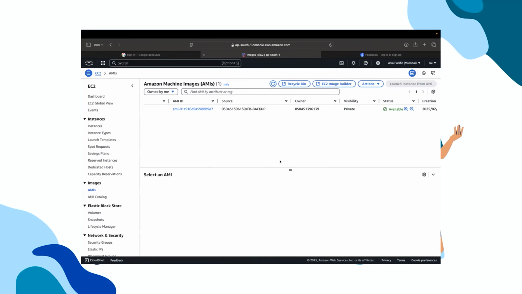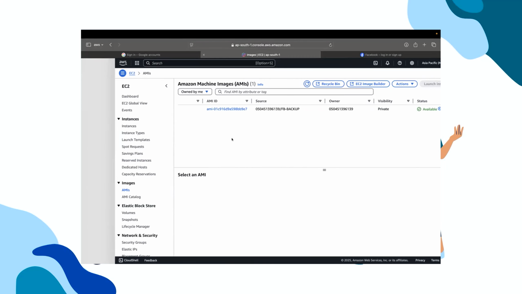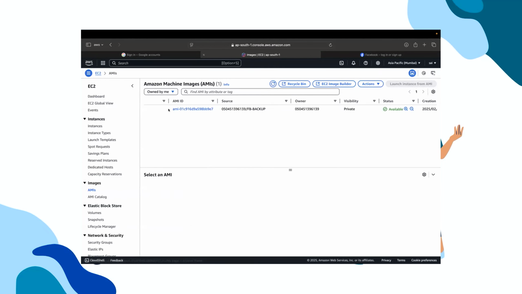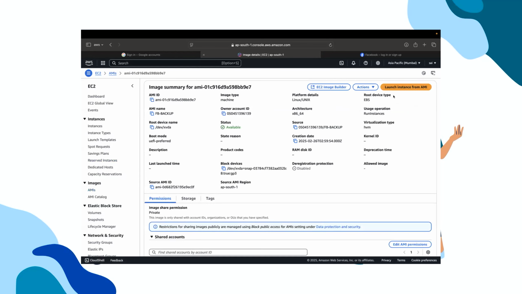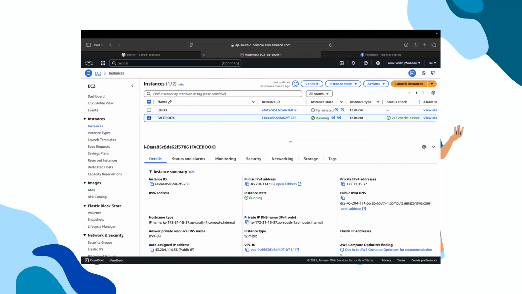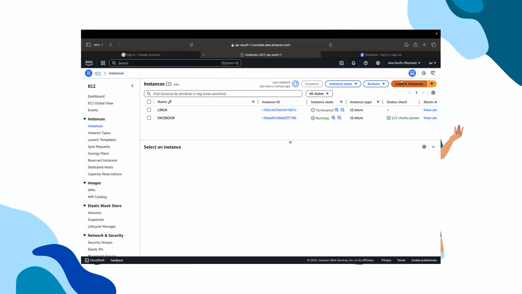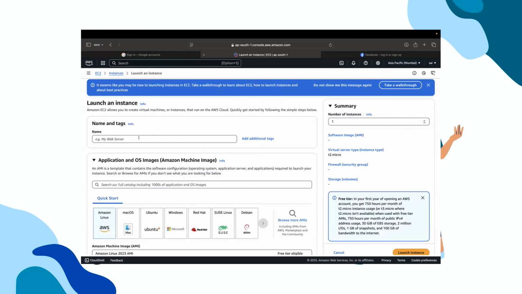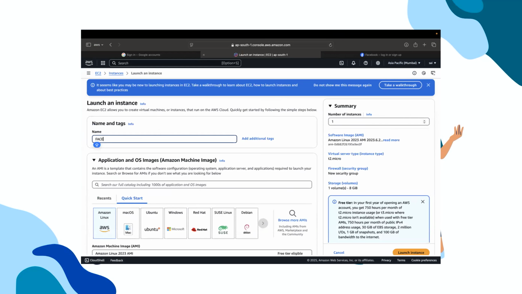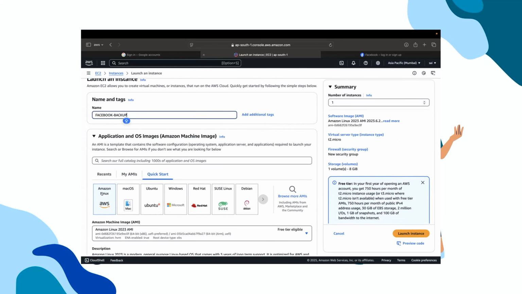Now let's go back. We already have the image. To launch the instance from this image, you can go to the AMIs here. You can click on this AMI. There is an option to launch instance from this AMI. Or else normally you can go back to the instances, click on launch instance, and name it Facebook backup.